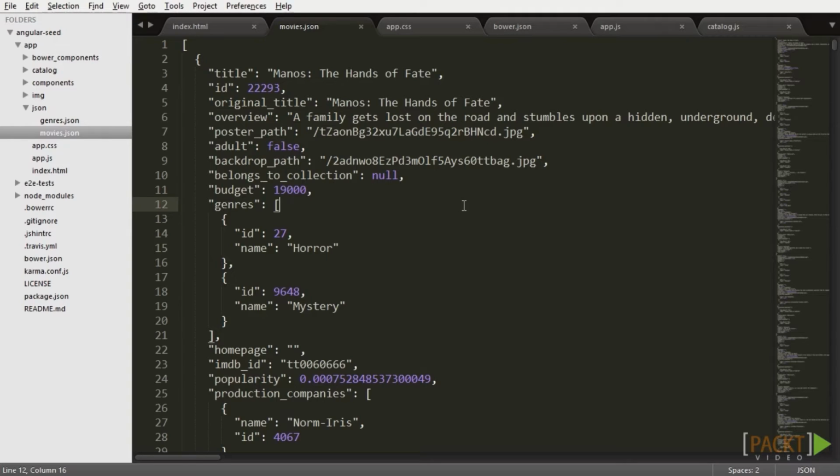The whole file describes an array of movies. Every movie is a hash containing several attributes, which represent the properties of the model. Let's pick up the first movie in the array and take a look at its attributes.